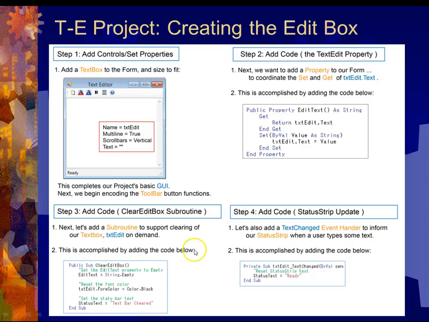Okay, so next we have to start doing the coding. So what do we want this first button to do? You saw that I implemented it already in the example at the beginning of class. What does this first button do? What do we want it to do? To get rid of anything that's in the text box, right? So we want it to get rid of whatever's in there.